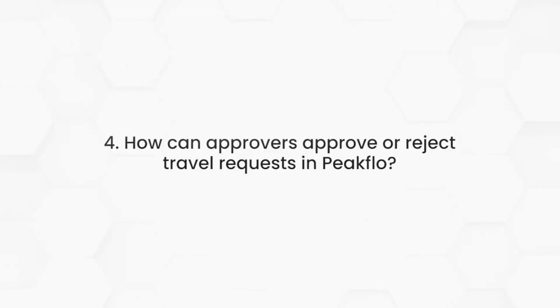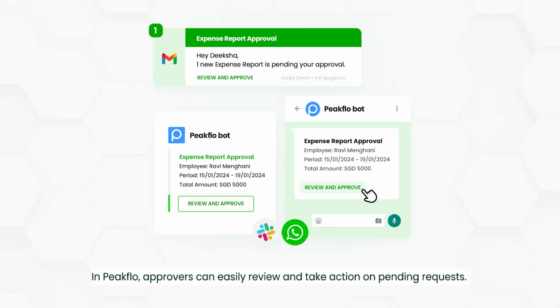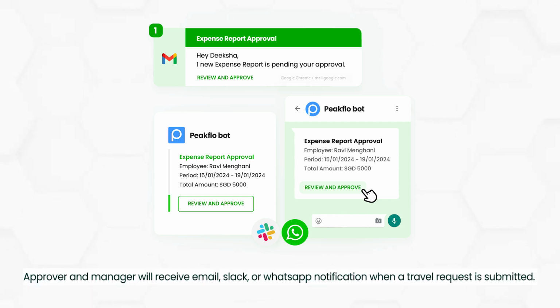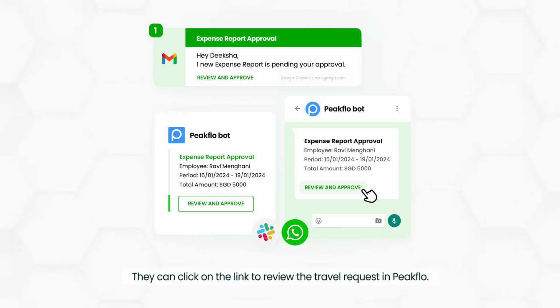How can approvers approve or reject travel requests in Peakflo? In Peakflo, approvers can easily review and take action on pending requests. With just a few clicks, they can efficiently approve or reject travel requests. Approvers and managers will receive email, Slack, or WhatsApp notifications when a travel request is submitted. They can click on the link to review the travel request in Peakflo.